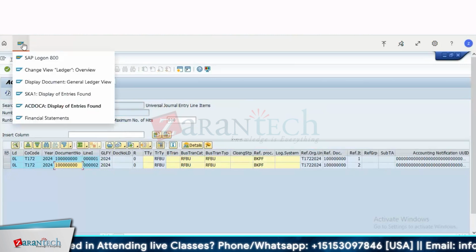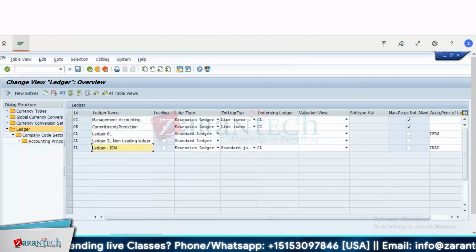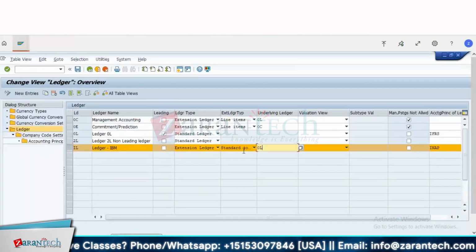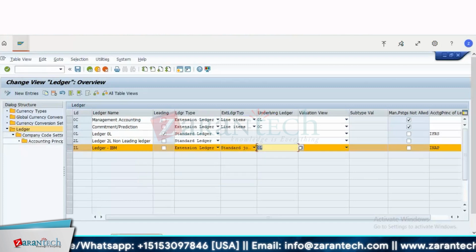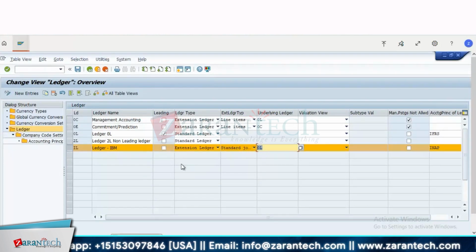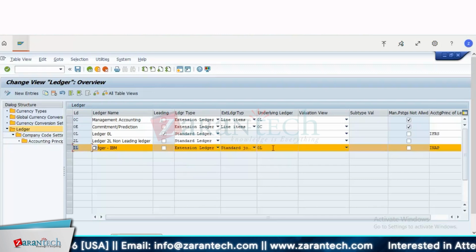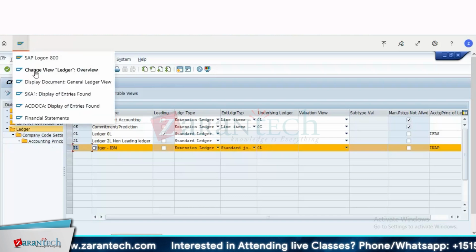If you look at the ledger settings, the underlying ledger for this one is 0L, right? So whenever you make a posting in 0L, there will not be a separate record created in the ACDOCA table, but all the postings made in 0L are reported under IL ledger as well. So this will exactly tally with your IL. But let me make some posting now specific to this ledger.